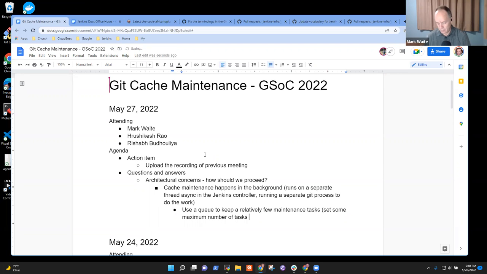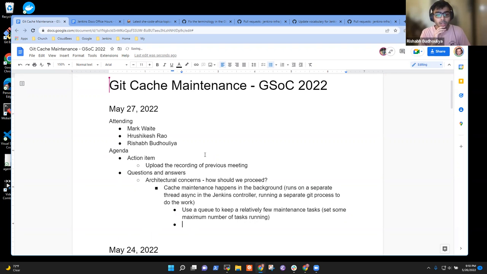Okay. So I have a question here. We want to use a queue. As far as I understand, queues are used when you want to decouple two concepts. You don't want to have a tight coupling between two things. So you use a queue so that there's a producer who would push something and there's a consumer, yes, who would then take it whenever they have the resources or the time.